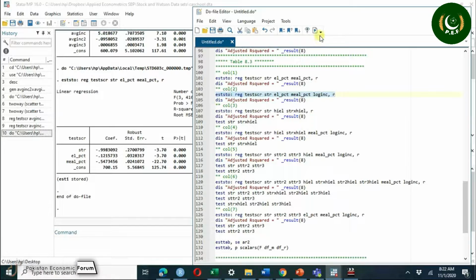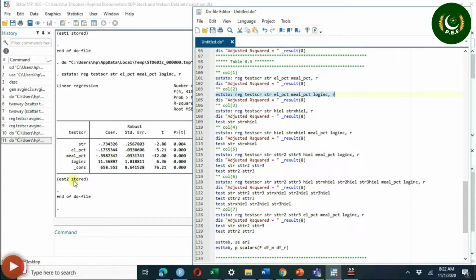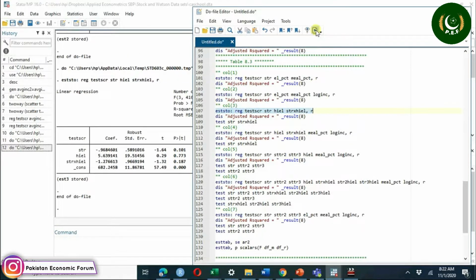So log of income we haven't included so far. So you have again log of income, and these results are stored in EST2. I have used here EST-STO2, EST tab. Basically this will help you to generate columns in a nice way to be placed in Excel, Word, or some other software.